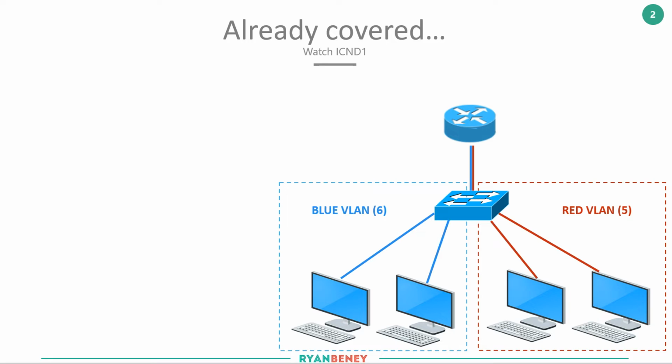Before we continue with this video, let's just review what we've already covered in the ICND1 or the CCENT. Up to this point, we understand why VLANs are needed. We know that they are logical segregation inside a physical switch, and they're normally used for different departments or just breaking up that broadcast domain. We know that there are different ranges and the names of those ranges, i.e. the extended and standard ranges. We know each VLAN is its own broadcast domain and the benefit of breaking up that broadcast domain.